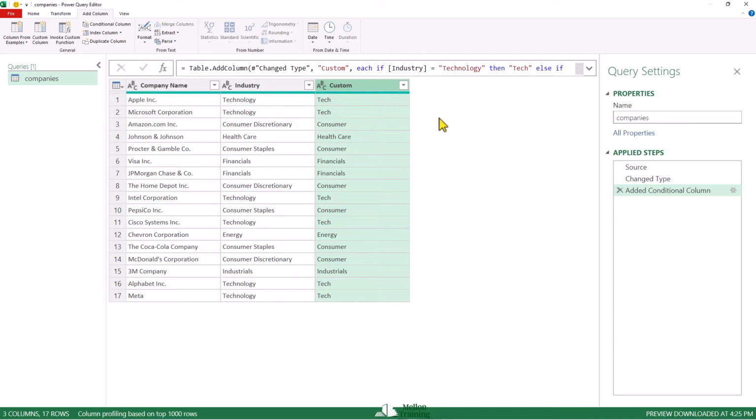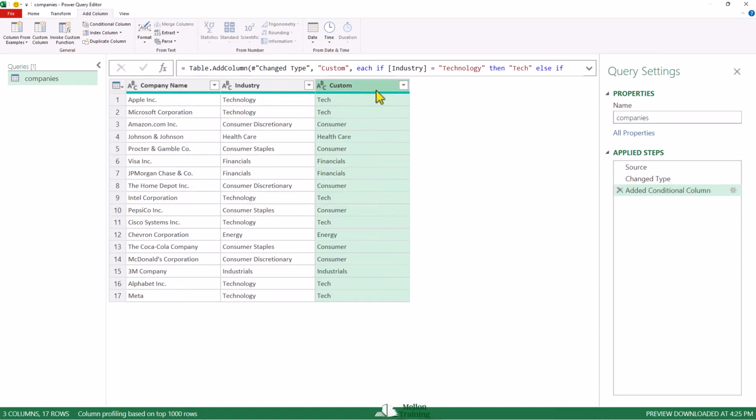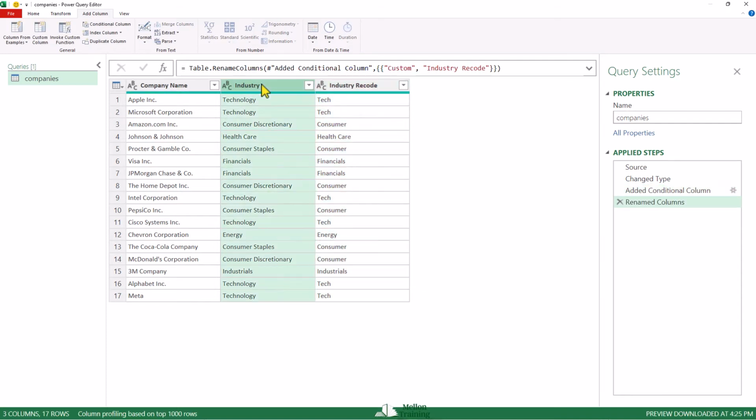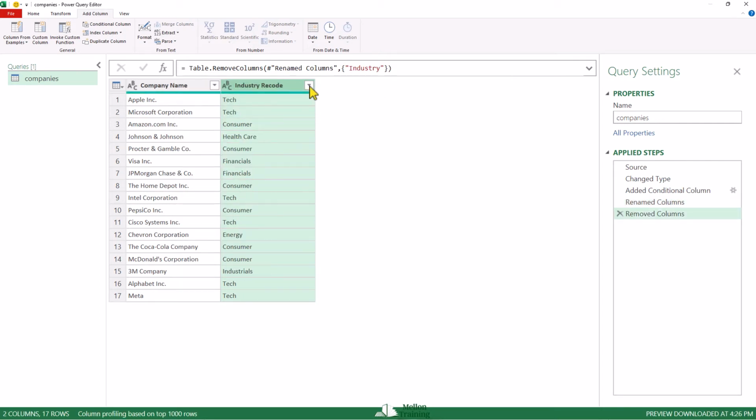Then click the gear wheel icon on the added conditional column step of the Applied Steps menu. Here you can adjust the transformation rules as necessary. Rename it to Industry Recode. To exclude the original industry column from the query, right-click it and select Remove. Choose Close and Load to view the results in the workbook.